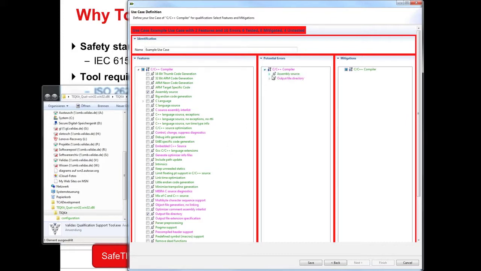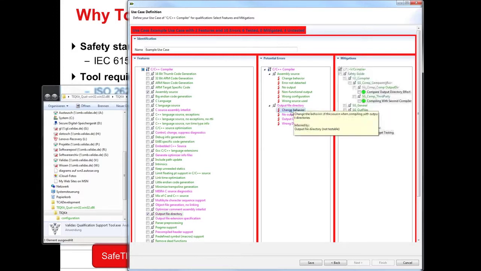Well, which restrictions to apply can be selected from the potential errors. So for the assembly source code, we have those potential errors and we have test cases for them. For the feature output file directory, we do have other errors where we don't have test cases, and therefore we have to look at what can be done.